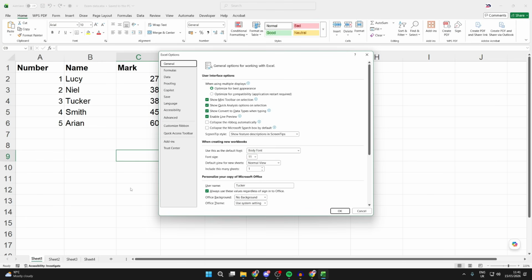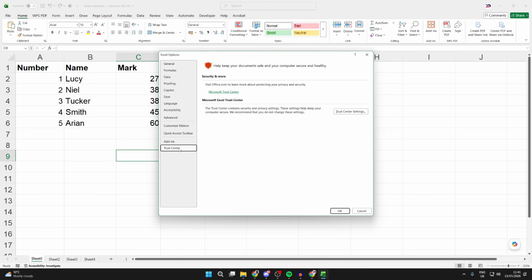Click there. You're going to see quite a few different things here, but what you need to do is come over to the left and find the option for Trust Center at the bottom of the list and click there. Now, what we need to do is get to the security and privacy settings. And to get there, you need to go to Trust Center. So come over to the right and you can see the option for Trust Center Settings and click there.